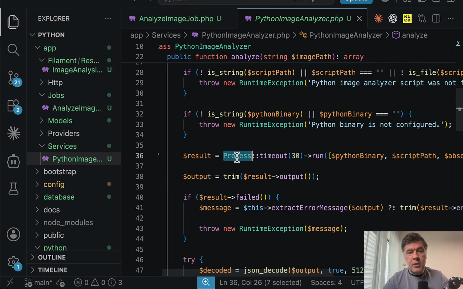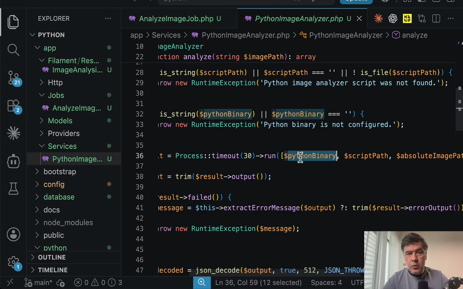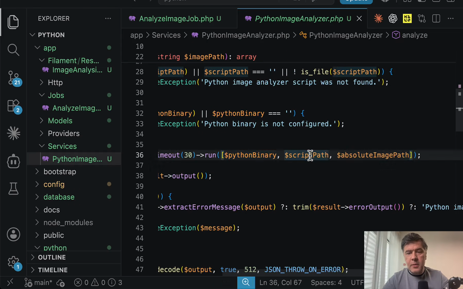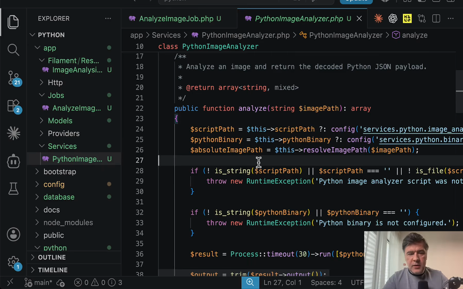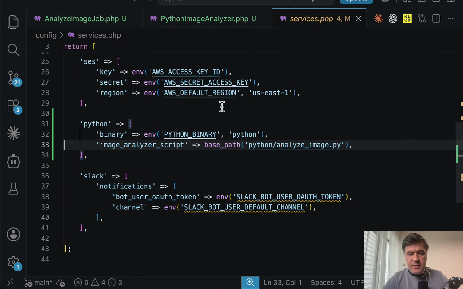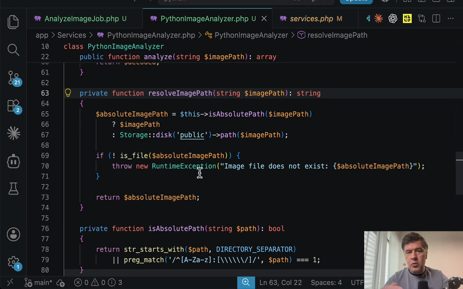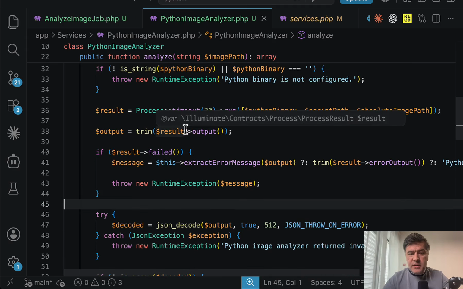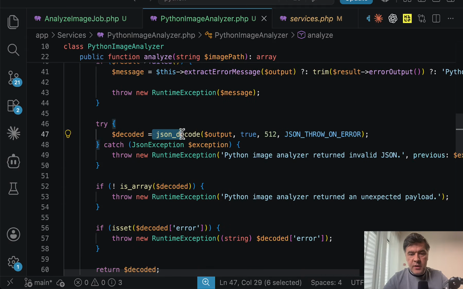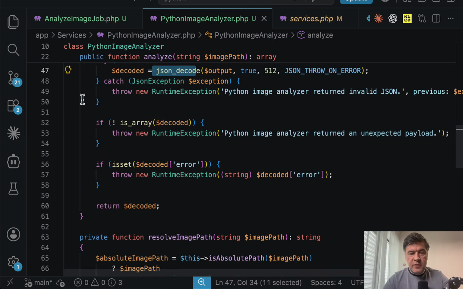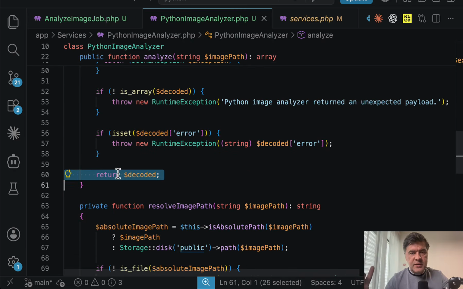But inside of that analyze, this is probably the main thing: Process. So we have the Python binary, which is python3 or python, then the path to the script, and then the path to the image that should be processed. And part of that comes from config, so config services. This is the Python binary, this is the analyzer script, which is the same that you saw a minute ago. And then the image path is resolve image path, which depends on Filament or wherever that image lands from the form. And then the result of that process is output, which then is processed with JSON decode and returned after a few more checks from that service function.